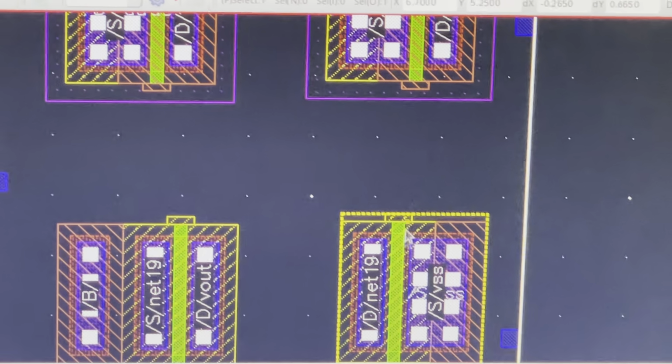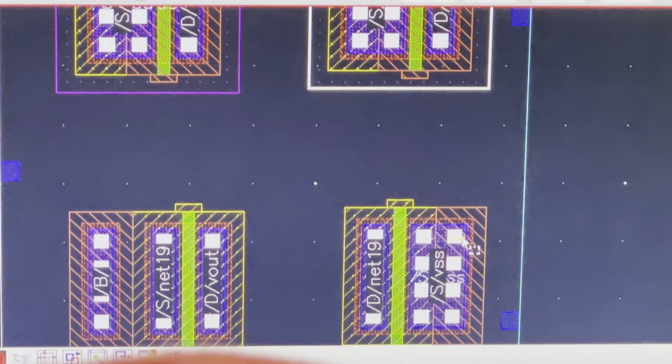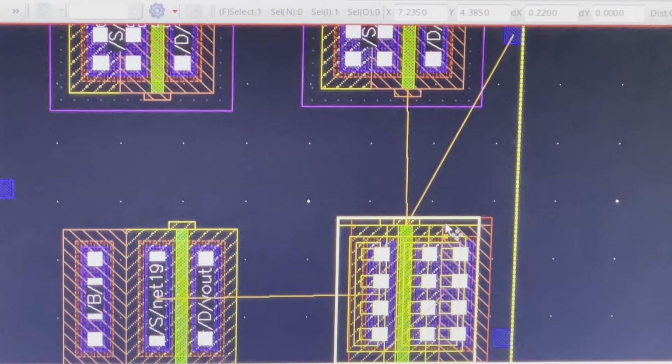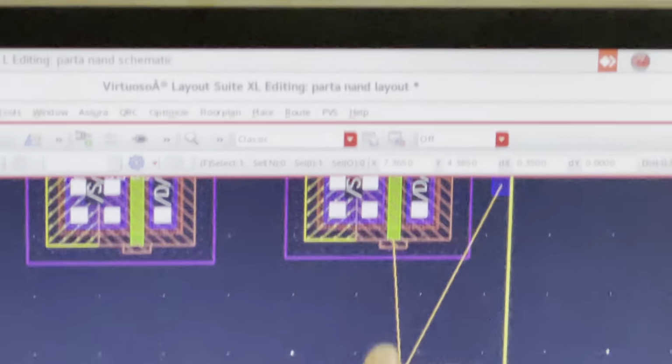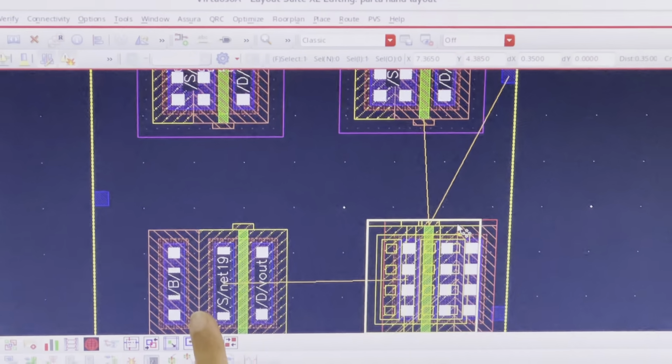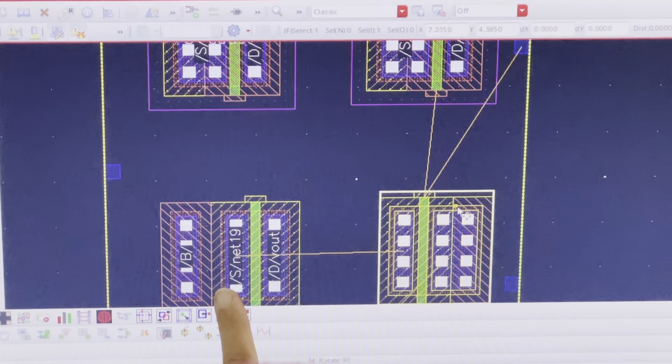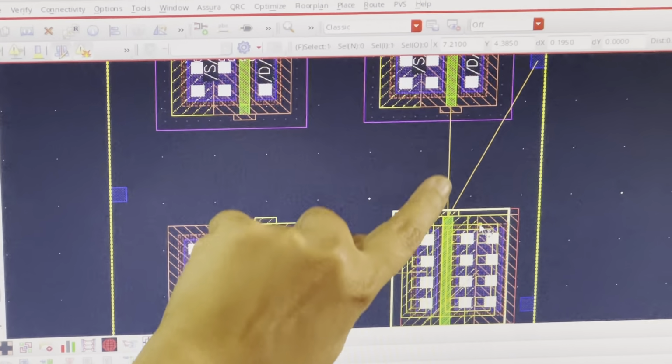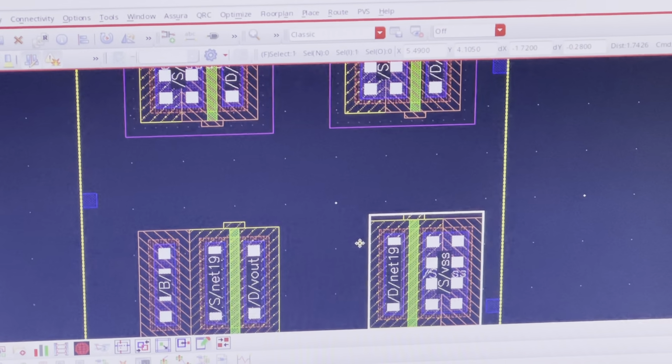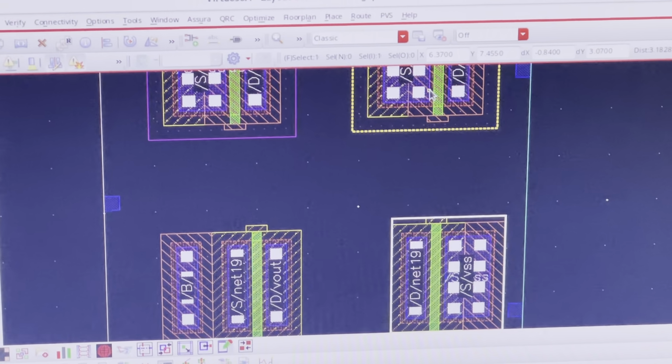So again, when we zoom in, you see here, it will also tell you where this gate is connected to. It's connected here, here and here. It is telling you, right? So when you are aligning, this line should be a straight line so that when you drag and draw, it will be aligned in a proper fashion.